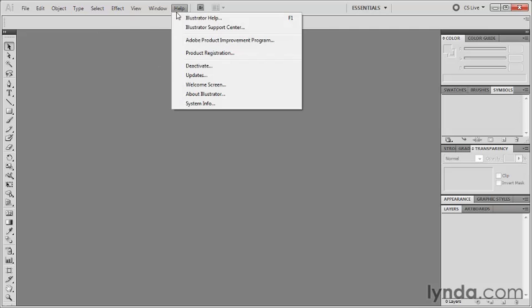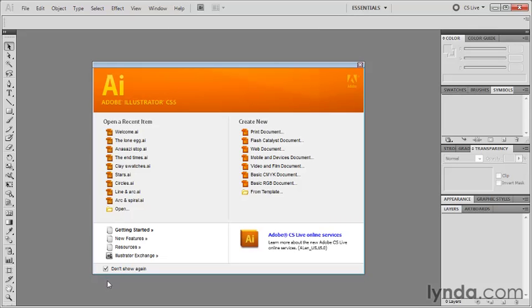Then you go up to the Help menu and you choose Welcome Screen right there. That'll bring up the welcome screen, and then turn off Don't Show Again if you want it to be persistent. That is to say, if you want it to come up every time you don't have a document open inside of Illustrator. And that's how you work with the welcome screen. In the next exercise, I'm going to show you how to create a new document.